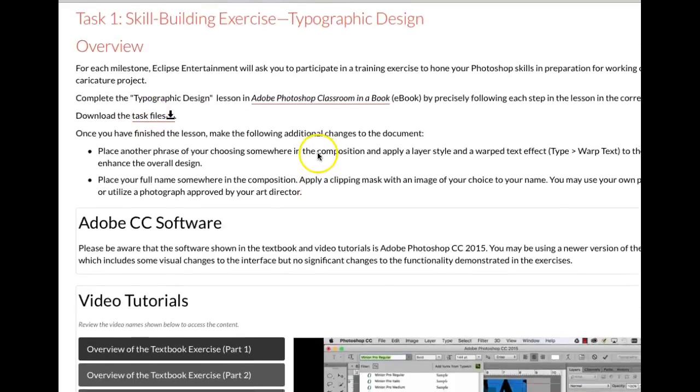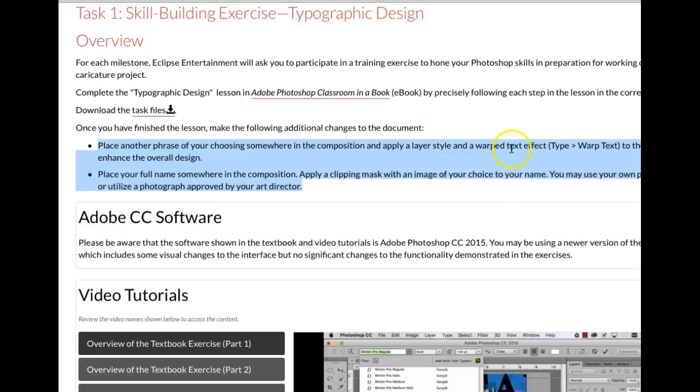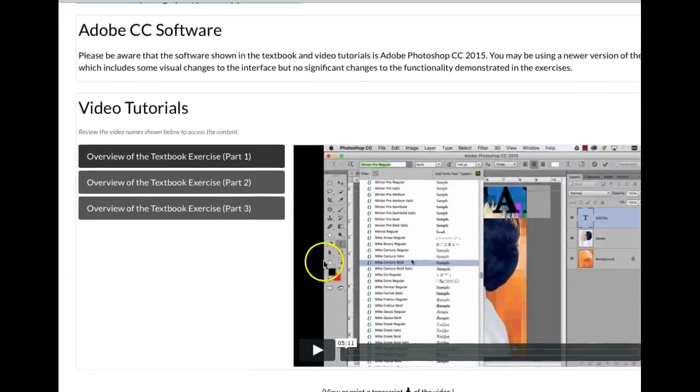Okay, I want to also bring your attention to this. Once you've finished a lesson, you've got a couple of additional changes to make to the document. Add another phrase of your choosing somewhere in the composition, or apply a layer style or a warped effect to the phrase to enhance the overall design, and then place your name somewhere and apply a clipping mask of an image of your choice to your name. That's the same technique that you use to do the headline, so that should be pretty easy.